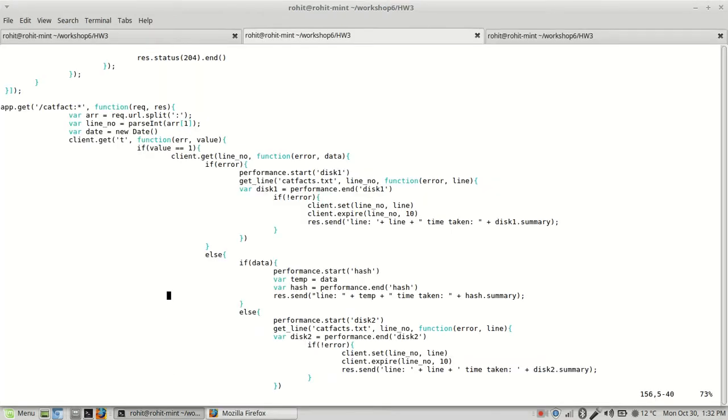Similarly, in catfact, I initially read the value of toggle and see if its value is 1. It can never be an error, because I am always setting it to 1 from the script, so I'm not checking the error part, because that key will always be there. If the value is equal to 1, then caching is on. So if cache is on, I always check with the get line.